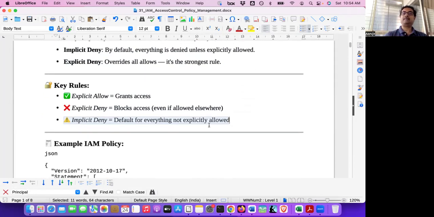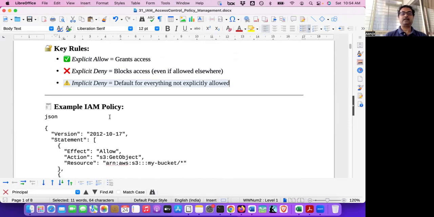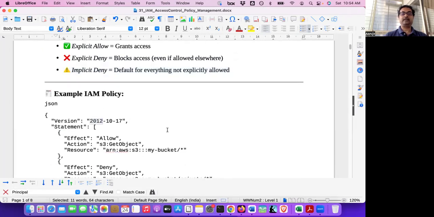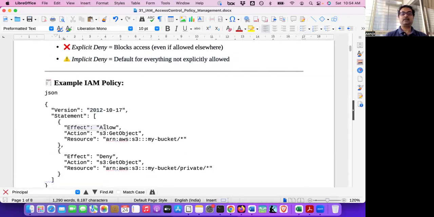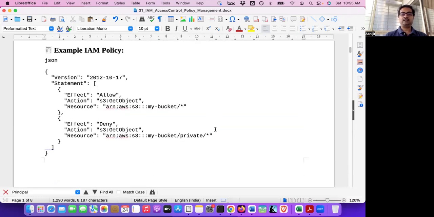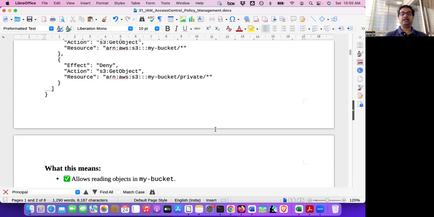For access, it has to be clearly mentioned in the document that you are allowed to access. For example, look at this IAM policy. Version 2012-10-17, it has an effect Allow. The action is GetObject, which means this policy allows getting objects from my bucket. The resource is my bucket, and whatever objects are there, it will be able to read them.